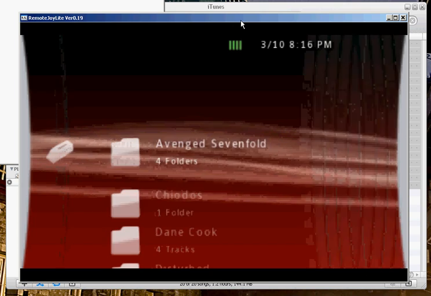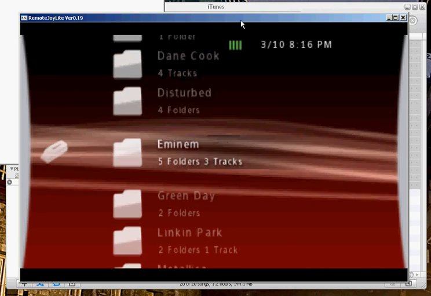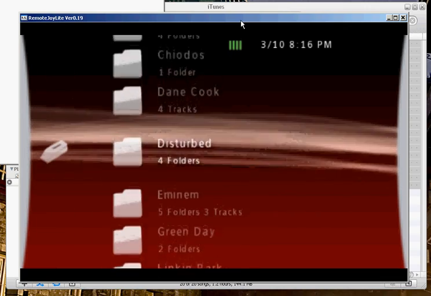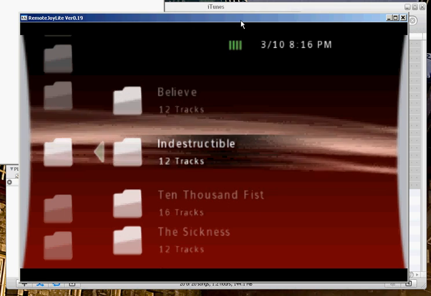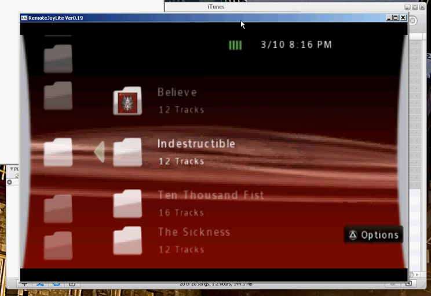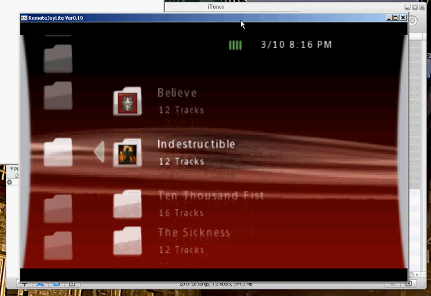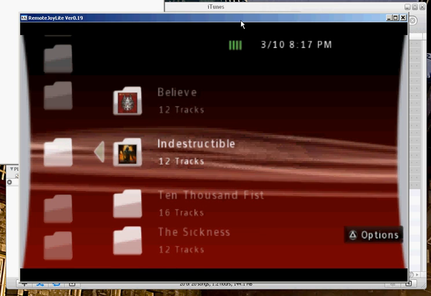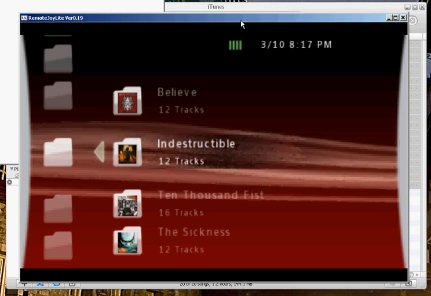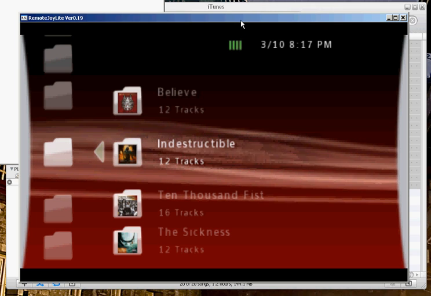I'm going to first of all go to music and show you some examples, like Disturbed. As you can see, I got my groupings. They got album artwork. It takes a while for them to load, but that's because it's a Bitmap image, and I'm going to teach you how to make a JPEG. Whatever you want to call it, I call it Bitmap. But you want a JPEG. JPEGs load like that. I just snapped my fingers there, by the way.